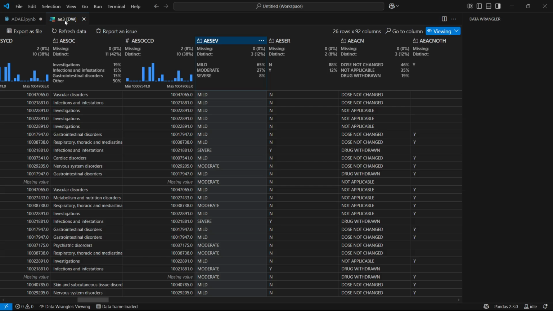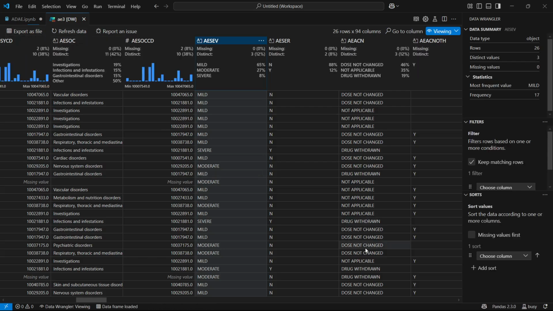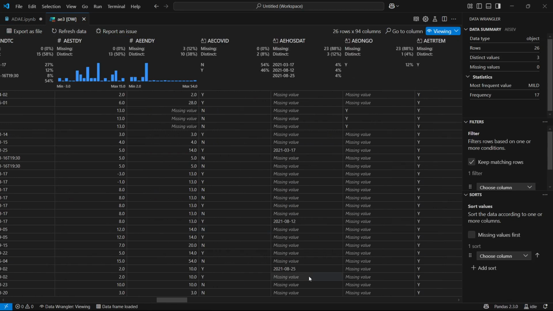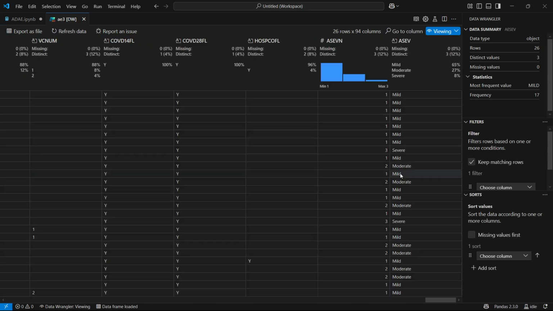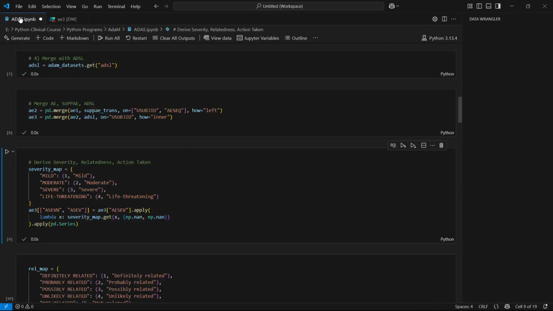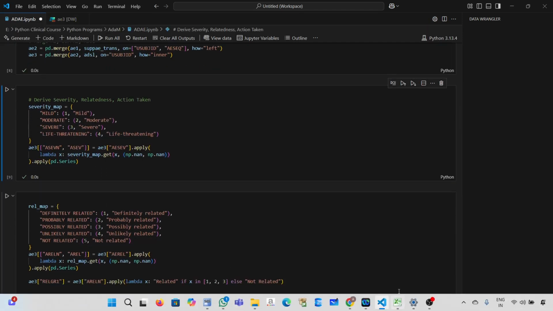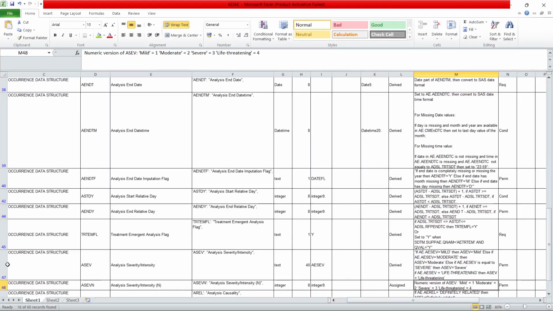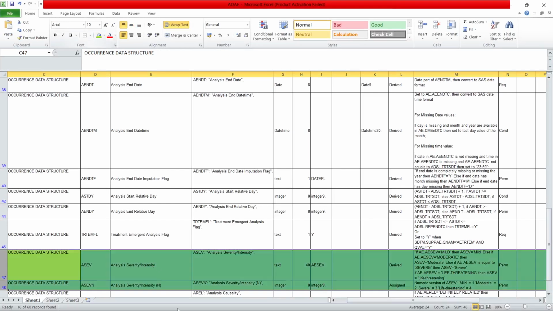So when I check AE3 here, if I refresh it, I go back to the top. Now you can see mild has been given 1 and severe has been given 3. Mild has 17 counts, moderate has 7 counts, and severe has 2 counts. Okay, so that is good. We have derived these two, in the numeric format as well as the character format. So I'll keep these two.